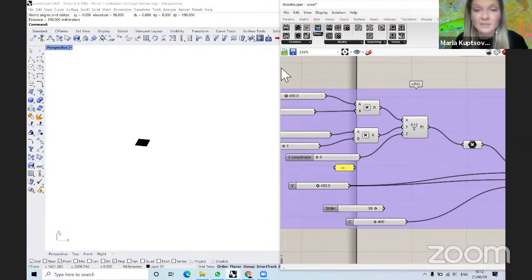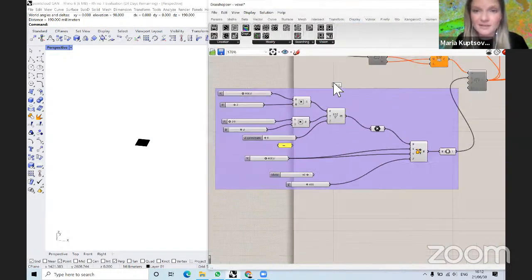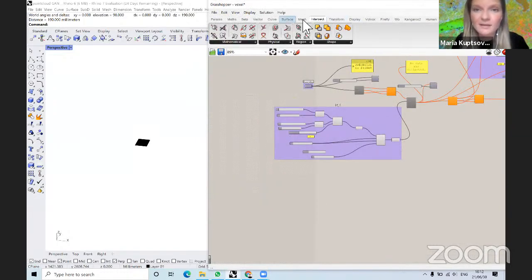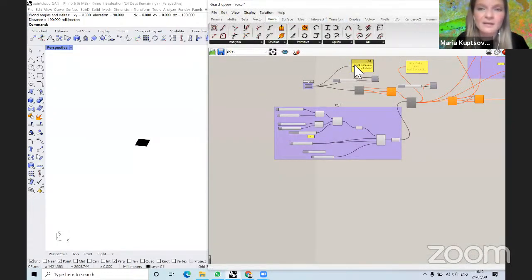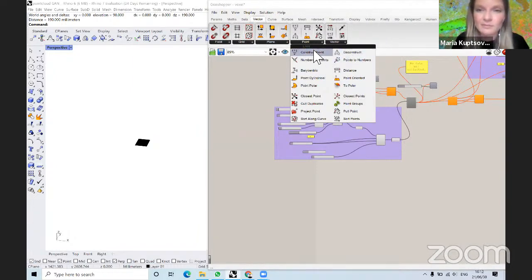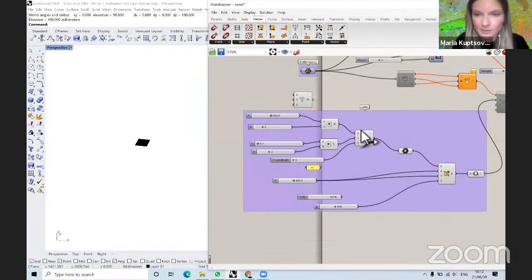We are setting up a grid with a starting point. I don't know how it would be better for you to do it, but maybe we could just construct the point.